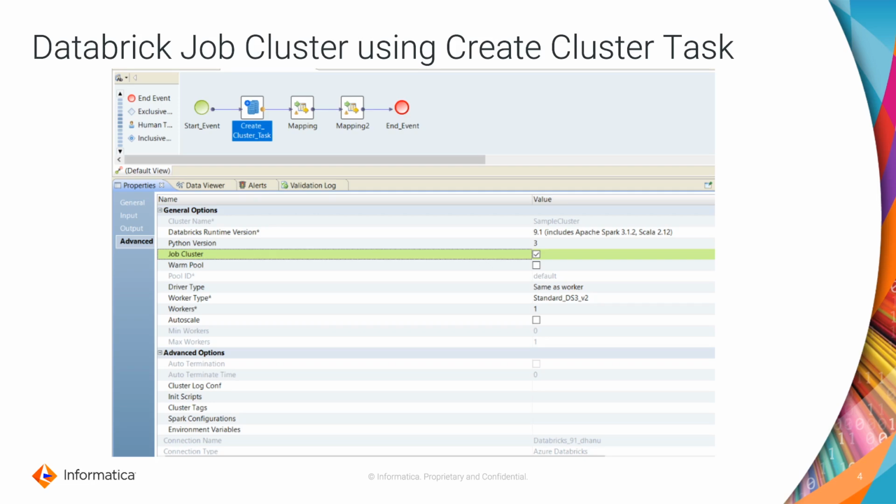For creating the Databricks job cluster using a create cluster task, you need to create a workflow where you need to drag and drop the create cluster task from the workflow, and in this create cluster task there will be the option in the advanced section under the properties tab where you need to check the job cluster from the general option. This will create a job cluster for each mapping and delete it after the job succeeds.